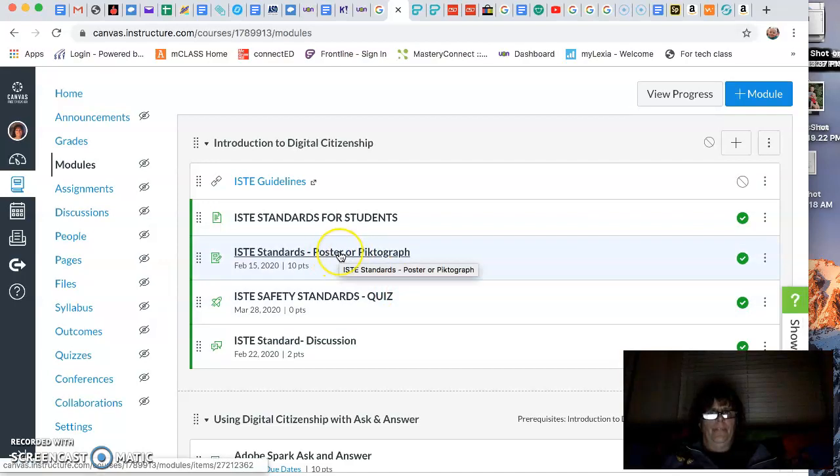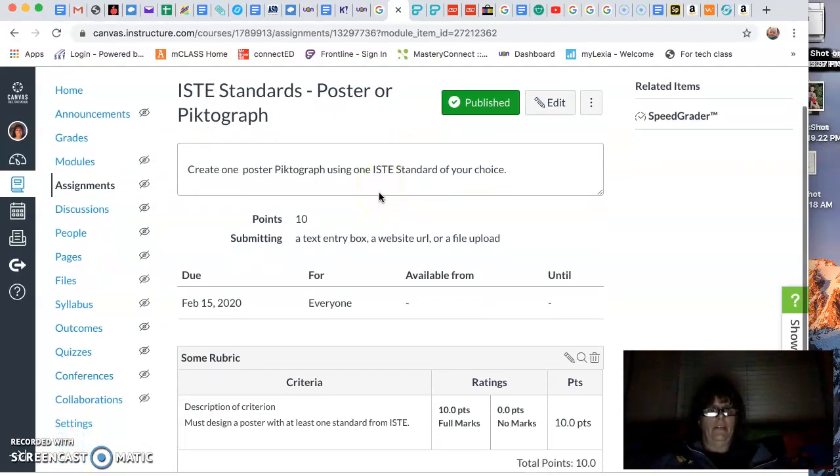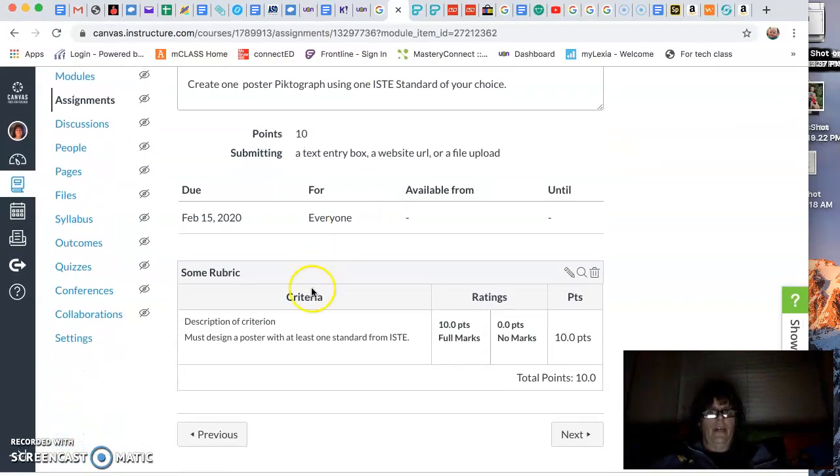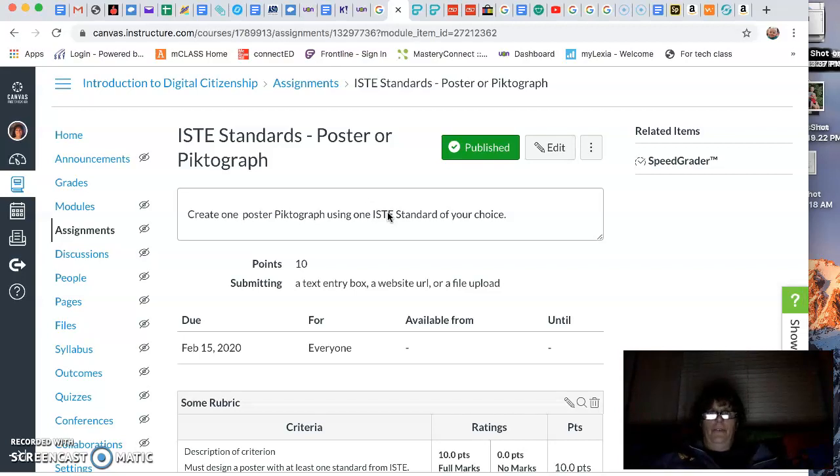I wanted to have the kids actually go ahead and create a poster or a pictograph themselves. So I put this assignment in here to create one of those. And I have the rubric here for how they're going to create it, and everybody's going to do it. And I was kind of pleased at how easy that was to do.